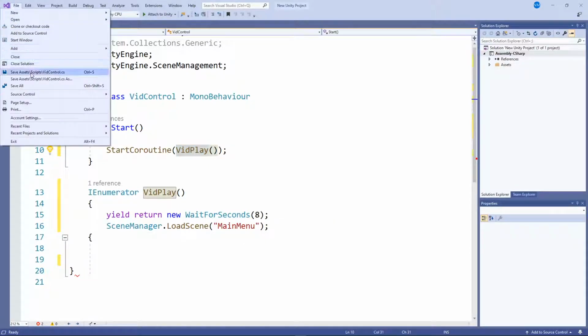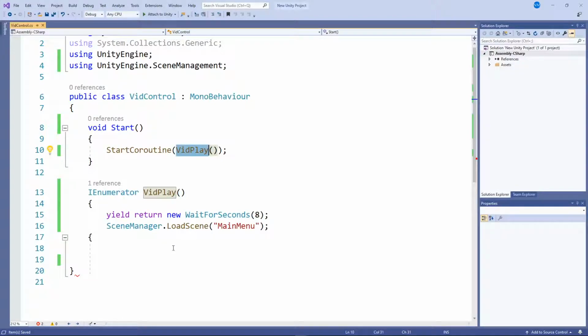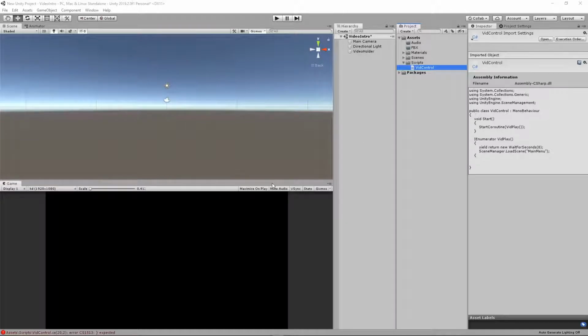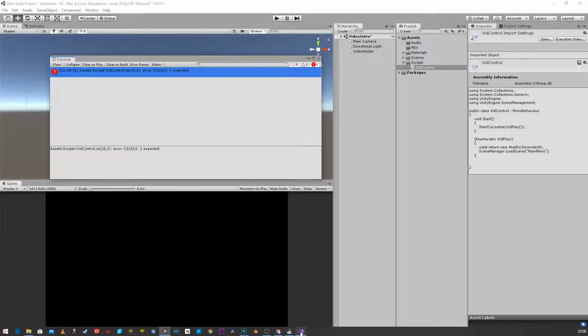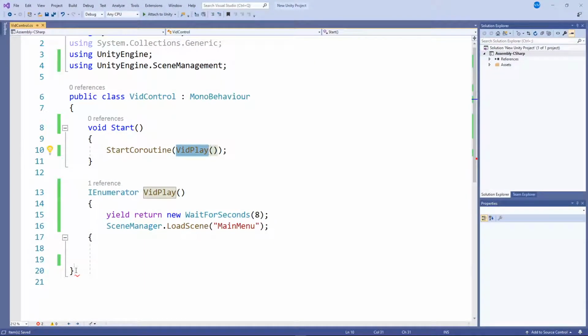So let's save that, and then we will jump back into Unity, and if I have a problem, which I do, it'll tell me where my problem is. So it's saying line 20, which is here, it has a problem with that. So what problem do we have there?